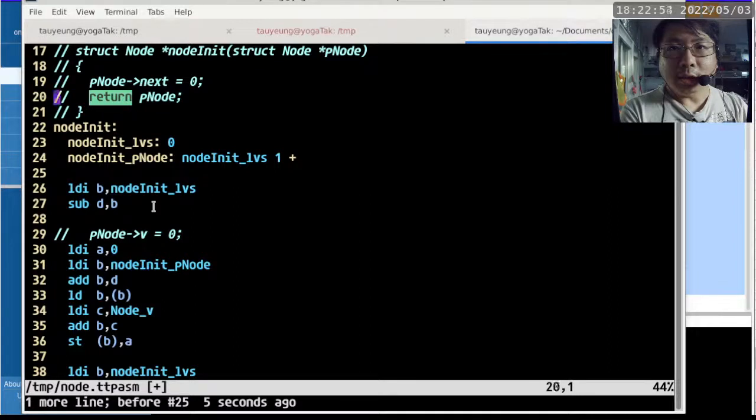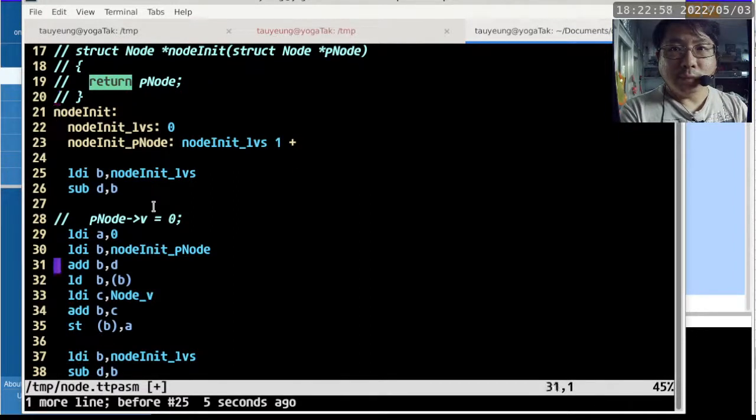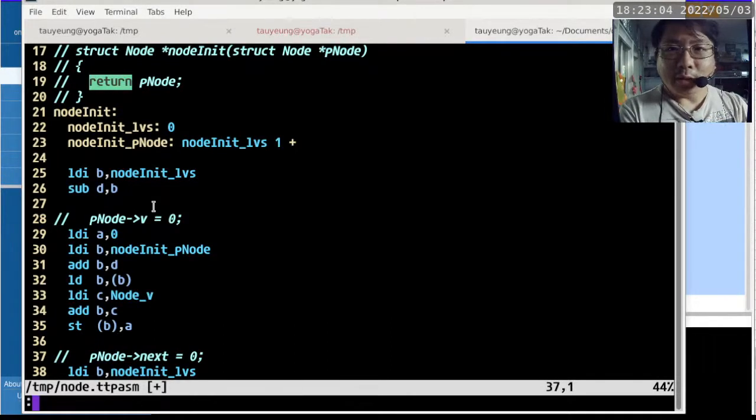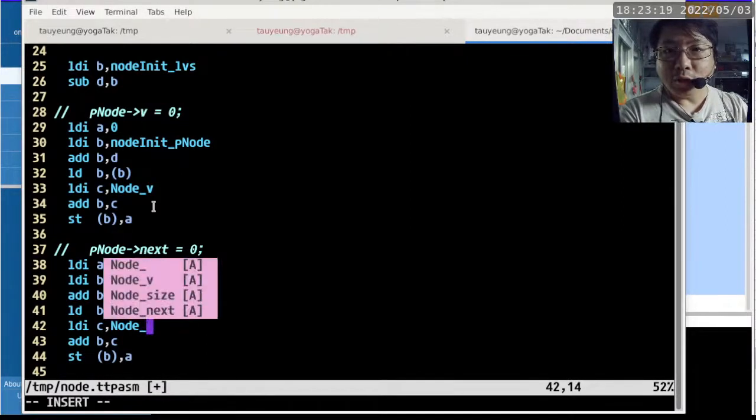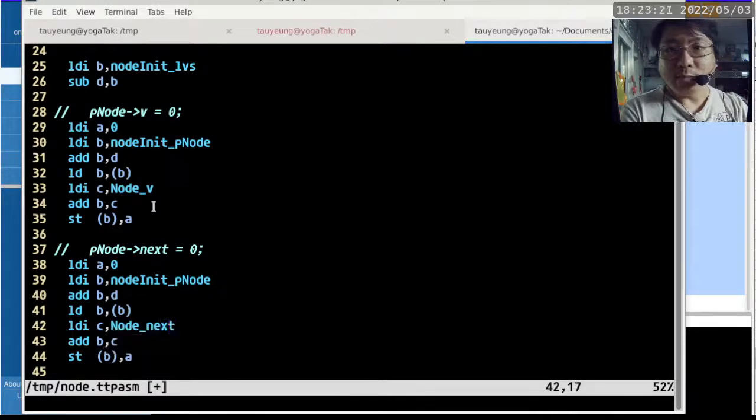Alright, so the next thing we need to do is something very similar. So, as you probably would have expected, I'm just going to copy and paste and modify. So we're going to copy line 29 to line 35, copy to here. And the only thing we need to change is the name of the member. So instead of V, we are now changing that to next, because the structure of the code is exactly the same.